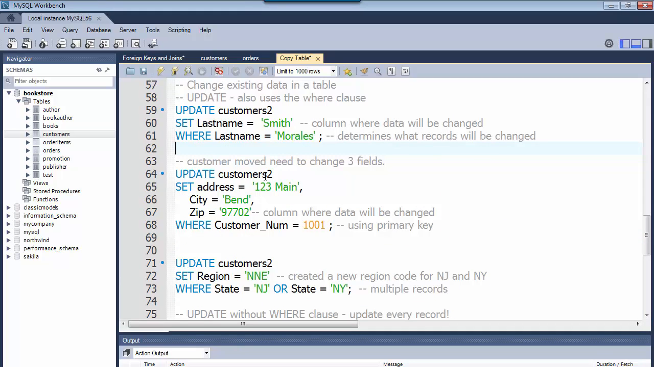So they call up your customer service rep and say, I've moved, I need to change my address in your database. Okay, so we're going to set 3 columns. They moved to 123 Main, their city is now Bend, the zip is 97702, where customer num equals 1001. So this time I am going to use the primary key, all right, but I'm changing 3 columns. You separate them with a comma. So there's a comma up here, there's a comma right here, and then here's my 3rd column. So you can change more than one column with an update statement.